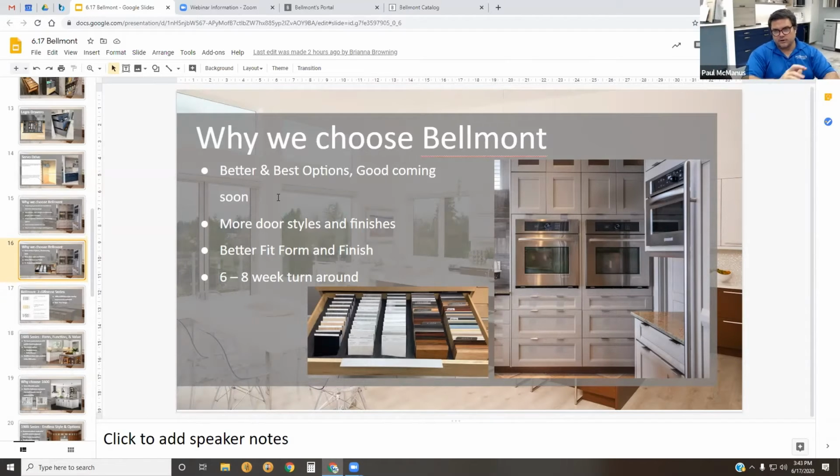We can mix and match, and the door style is all the same. So you don't know the difference. And that way you're able to lower the cost of a kitchen, but still get those higher end cabinets you want where they're most important to have them.